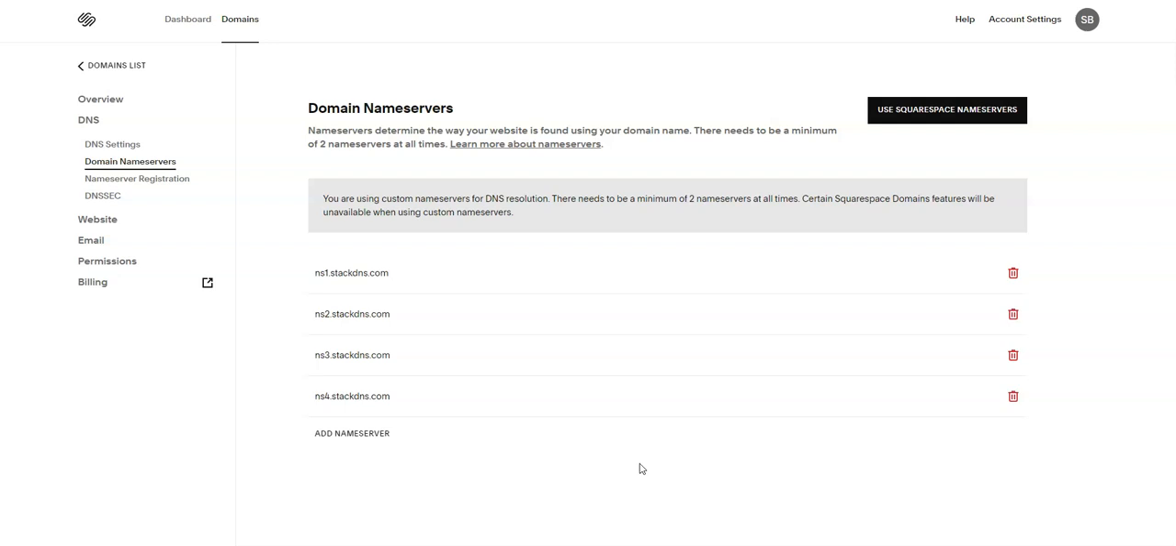And if at any point you don't want to use my service anymore, you can see in the top corner here, it says use Squarespace Nameservers. And what that will do is undo everything we've just done, cut the connection from my service, and it will just go back to how it was. Okay, so there you go.